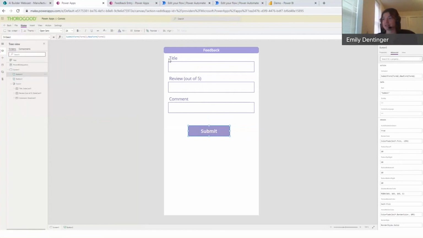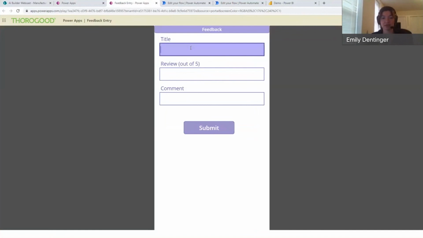So to demonstrate how that would work, to make it clear that this is a demo, I'm just going to use all caps. We'll put a 5 here and "just testing" as my comment. Once I press submit, that's going to write back to my SharePoint list and clear the form. So that's the Power Apps component.